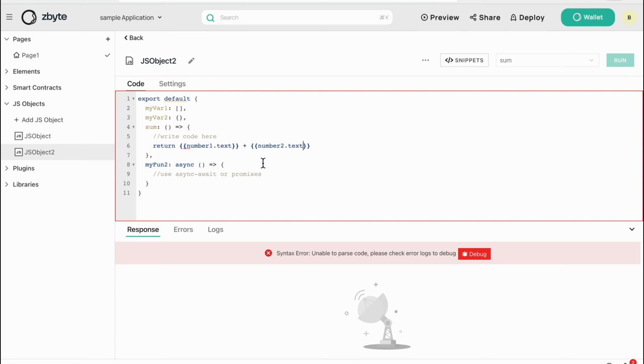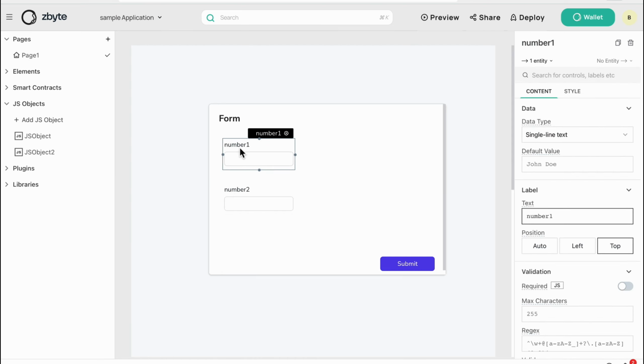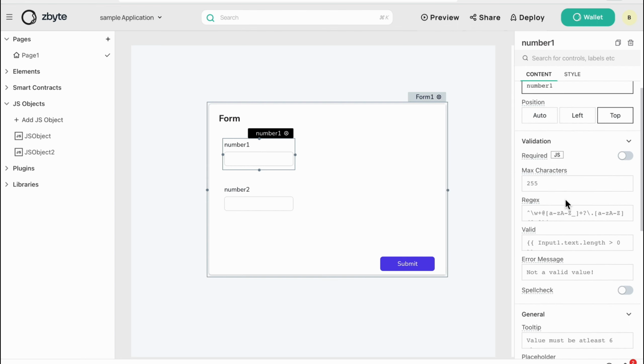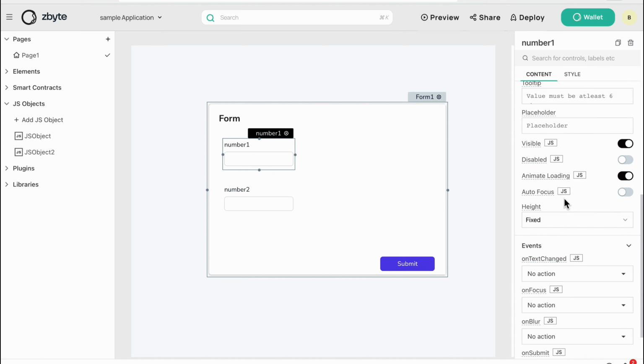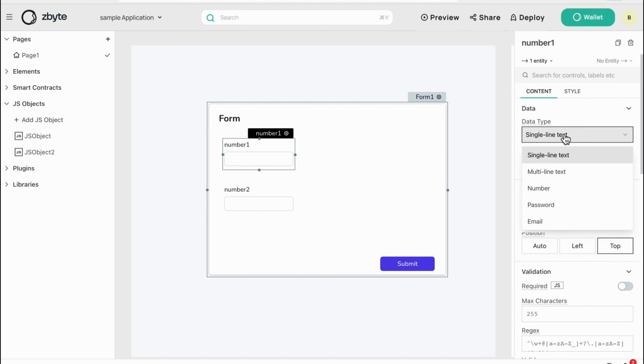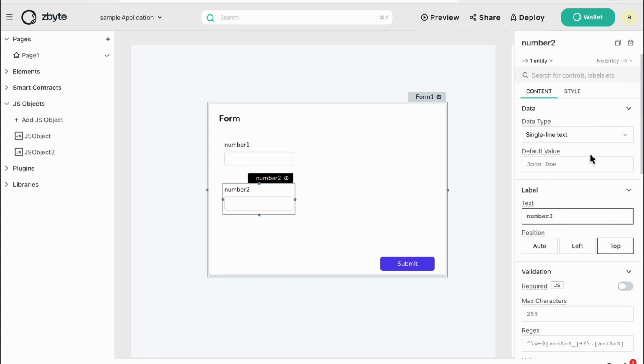So that's done for our JS function here. So I'll go back to my page and I'll just go back again to this number 1 and number 2 input box, and I'll assign it to be a number only. So we have a data type option here. I'll choose number, and for the number 2 input box I'll again choose data type as number.